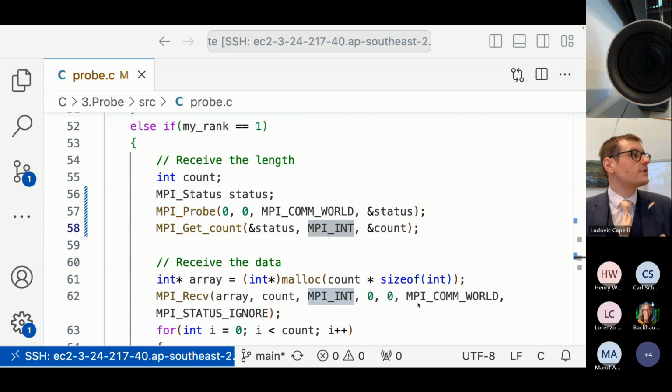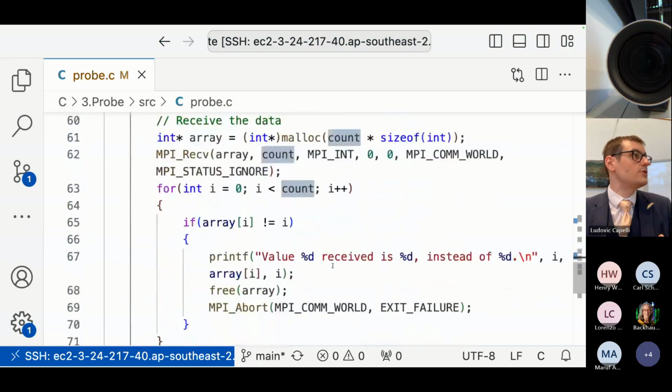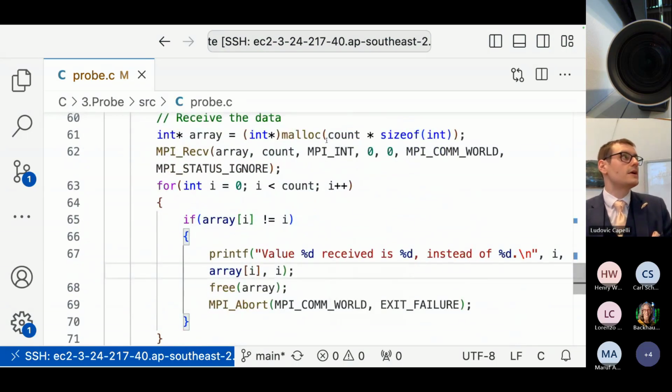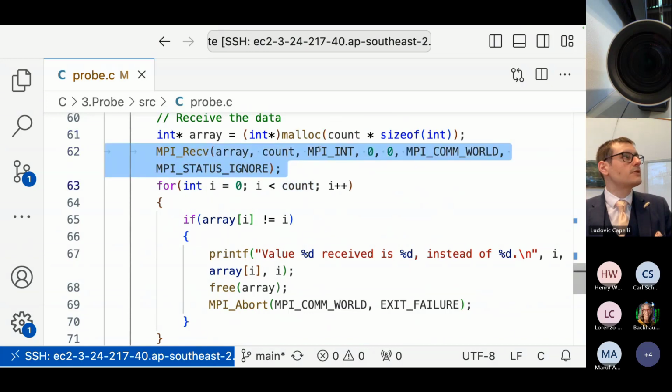And once you have called this MPI get count, you do have the count now that you can use to allocate your array and issue the corresponding receive. Make sense? Online all good?